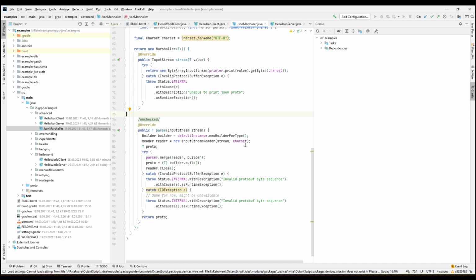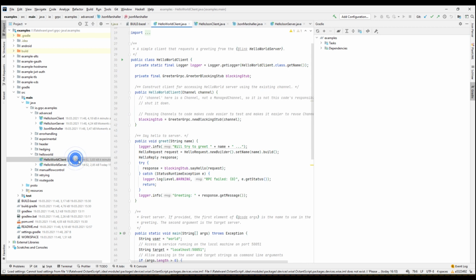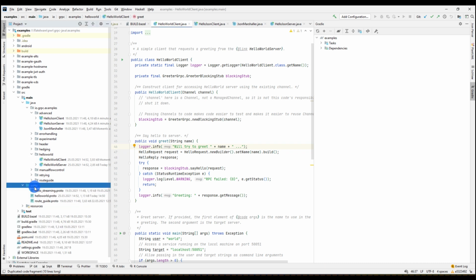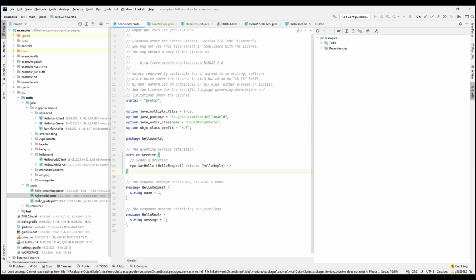Right. Now that said, let's go back to our Hello World client. What is fairly important here is that our communication happens between a client and a server based on a defined protocol. So both client and server need to know the protocol, and the protocol is defined here in proto files. In our case, we use Hello World proto.